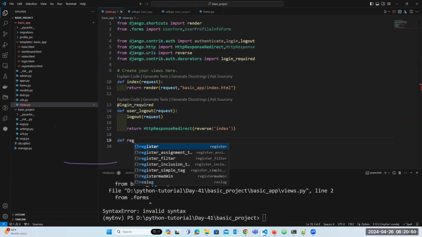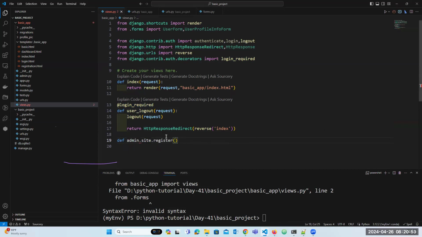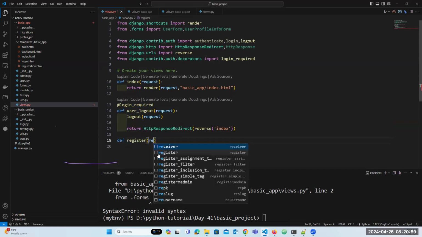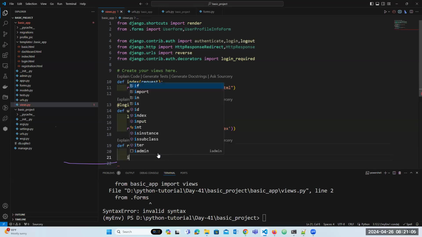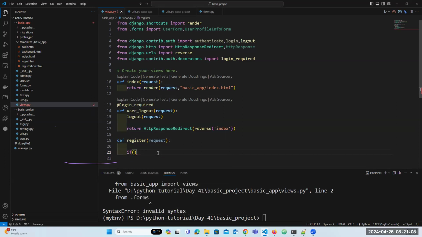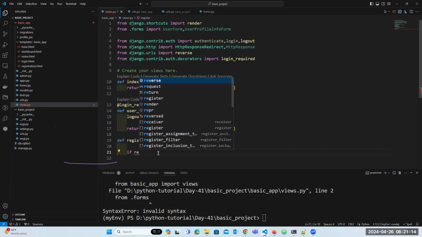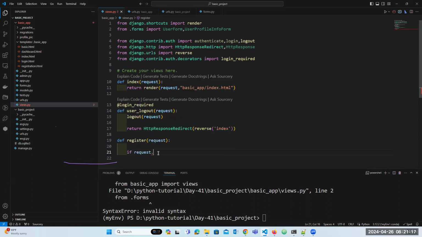So then registration. For the registration, I need to write some code here. Not the admin register, sorry, this is the user register(request). User registration is the form. First I need to check the request method: if request.method == 'POST'.